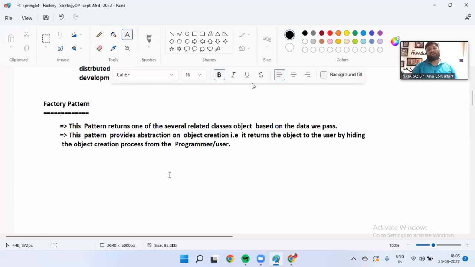Come on, you are not active. I want a reply. You ask for an object, it gives the object. It never exposes how it is creating the object. Some objects can be created using the new operator with a zero-param constructor. Some objects will be created using the new operator with a parameterized constructor.